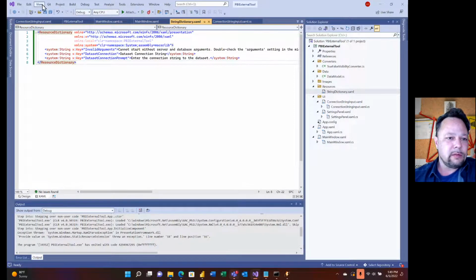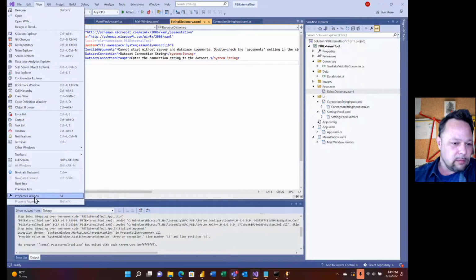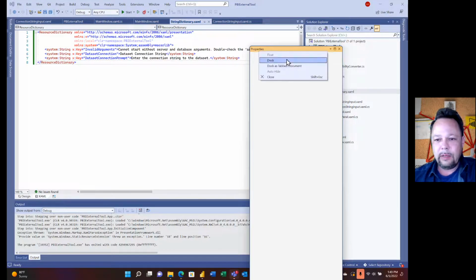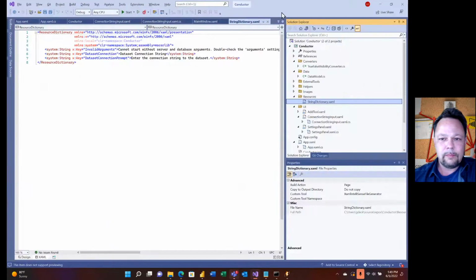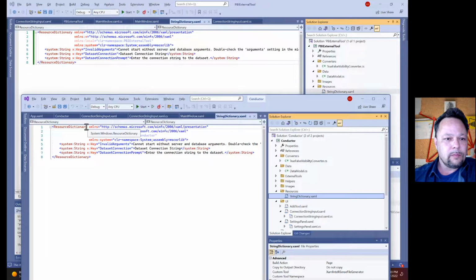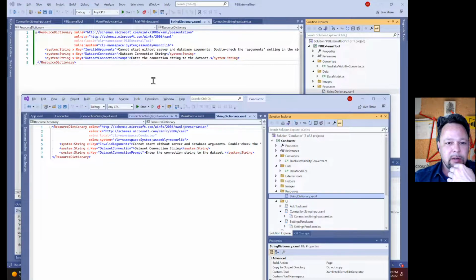Oh, can I view my properties, please? Yes, of course. Page, do not copy, XAML intelligence, string dictionary.xaml. That all looks fine. It is a resource dictionary. It is of the right schema. This is namespace conductor, PBI external tool. The external tool is correct. System assembly. And then we just have our strings and we end our resource. So that looks perfectly fine.